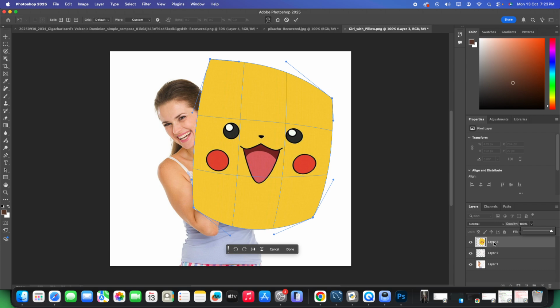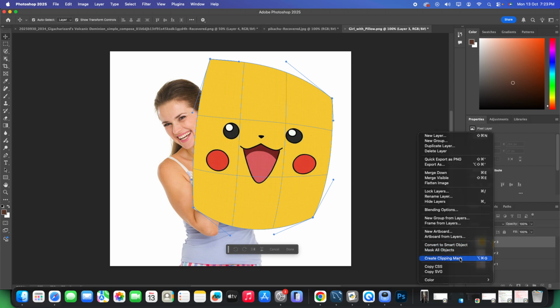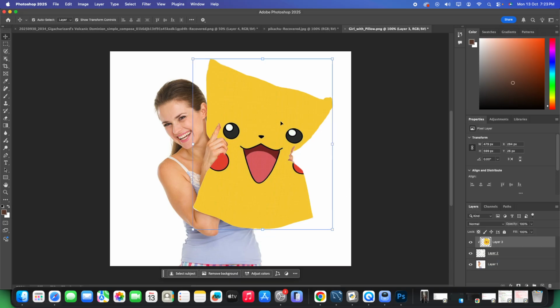Then you right click on this and click on create clipping mask. Once this is done, now it's properly around the edges. After this, I'm going to go to the normal section, and you can go to multiply also. This also looks good, or you can go to linear burn. I like linear burn, so I'm going for that.